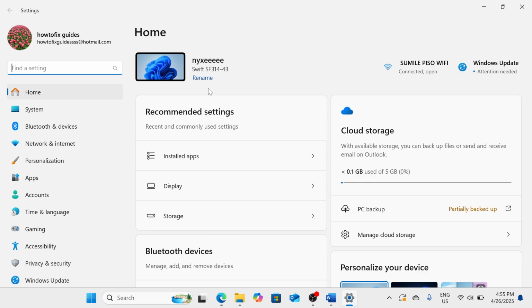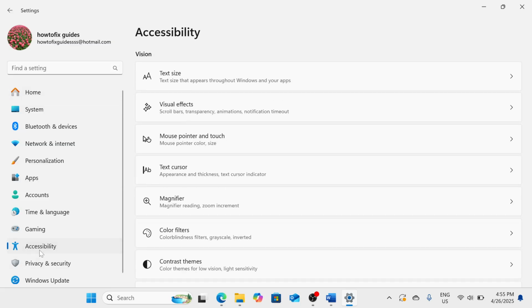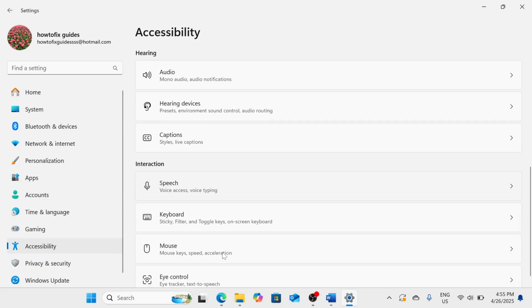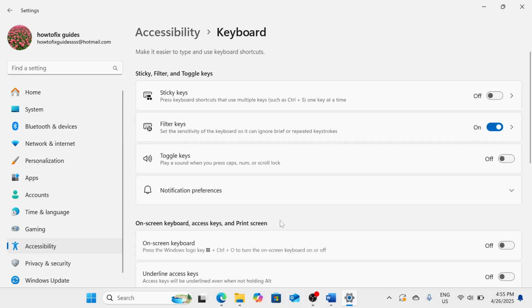Here, in the accessibility option in the left pane, please click on that, and you will now be able to see this kind of window. Please go to the interaction section, and then all you need to do is select this keyboard option: keyboard, sticky filter, and toggle keys and on-screen keyboard. Once you click on this one, you will now be able to see the sticky filter and toggle keys.